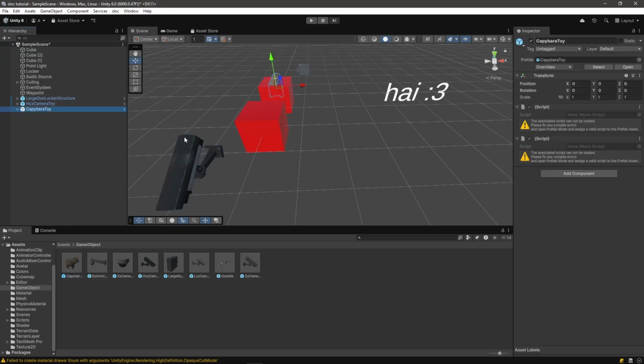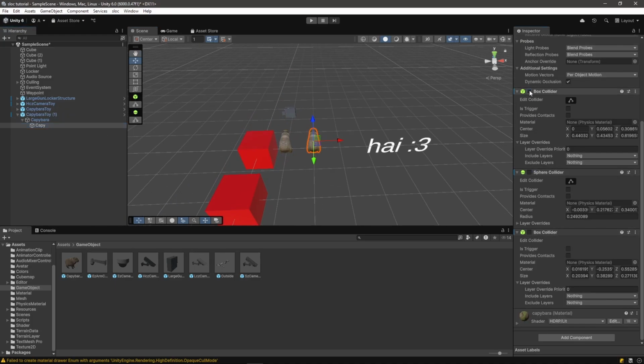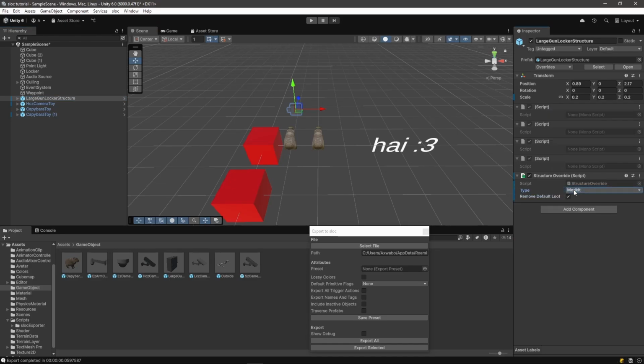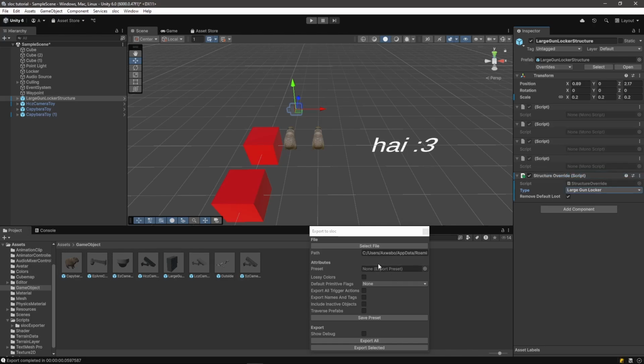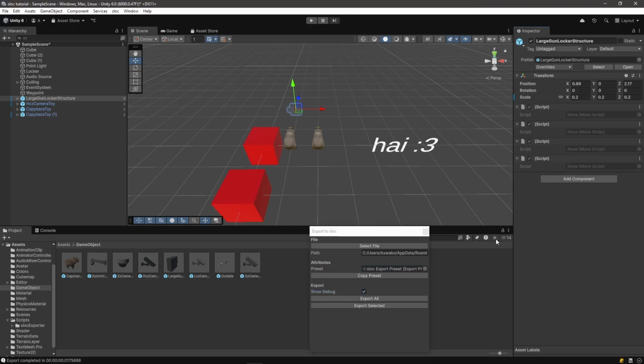Let's put a capybara in the scene, duplicate it, and disable its colliders. You can still use the structure override on a prefab, but you have to select the type. This way you can remove the default loot. But I'm gonna delete it now.